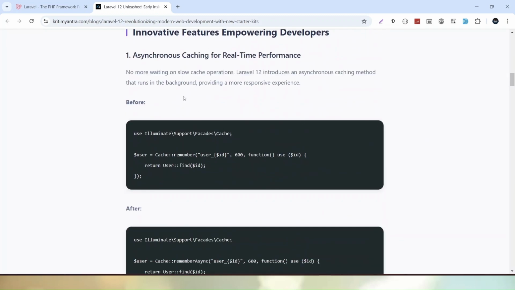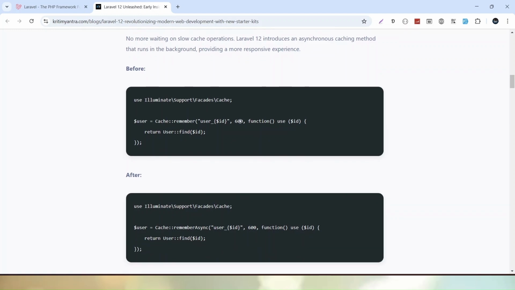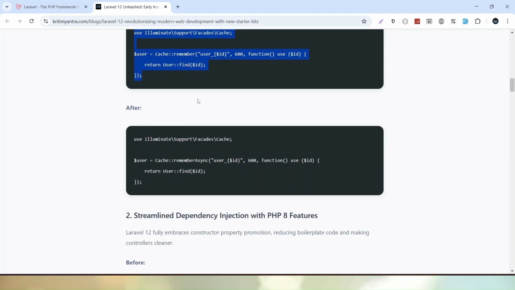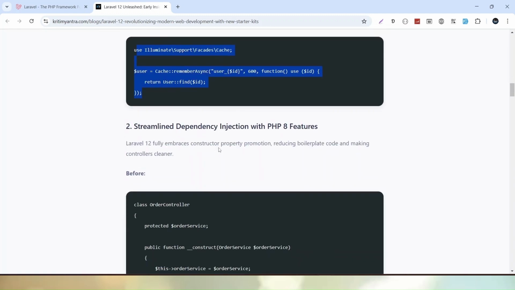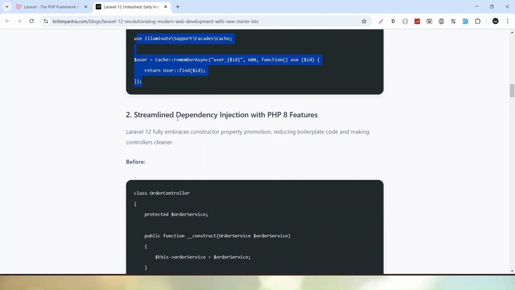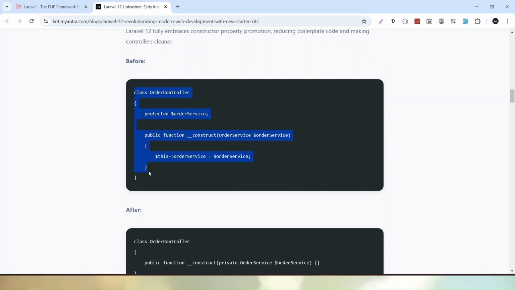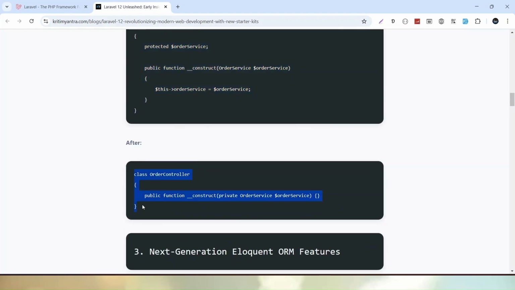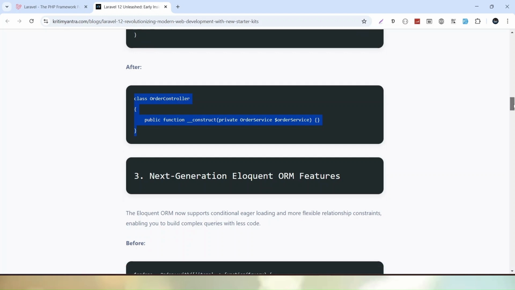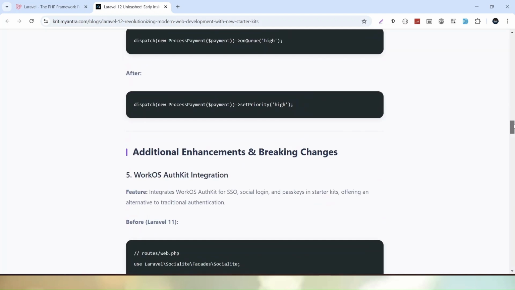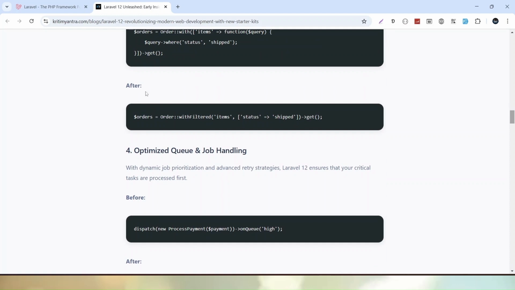Now we can see here we have the first point, that is asynchronous caching for real-time performance. It was like this before and now inside version number 12 it is something like this. Then the second point is streamlined dependency injection with PHP 8 features. So it was like this before and now it is like this inside this version number 12 application. So step by step inside this complete article, you will find all the updates that this article has maintained.